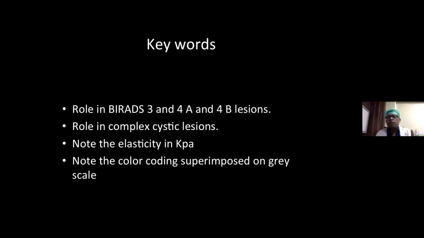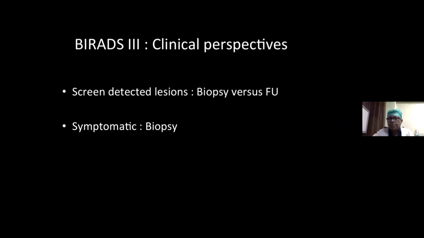So the keyword for elastography is that it has got a tremendous role in defining the Birads 3, 4A, and 4B lesions. It has got a role in complex cystic lesions. It has got a role in establishing, by the kilopascal and by adding the color code on the gray scale that we normally see.